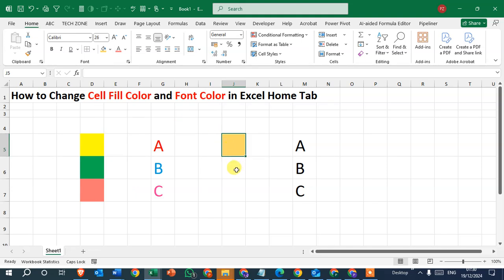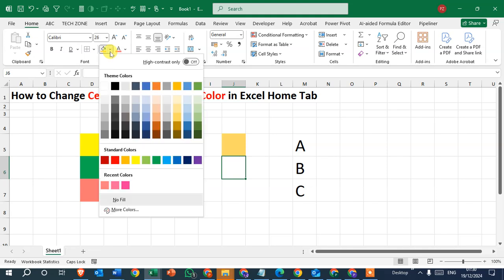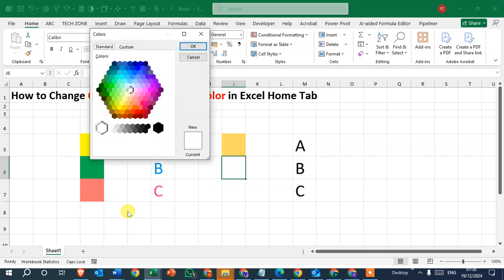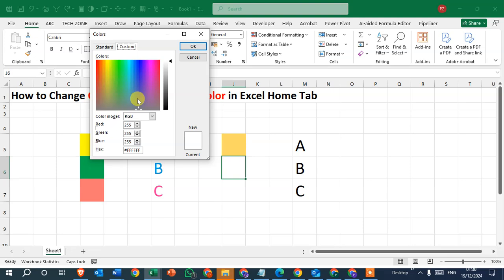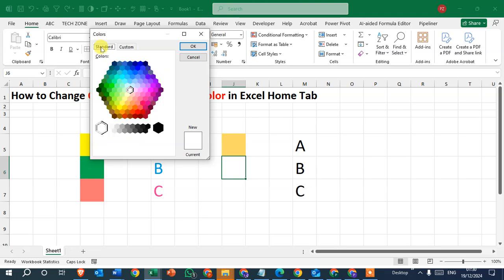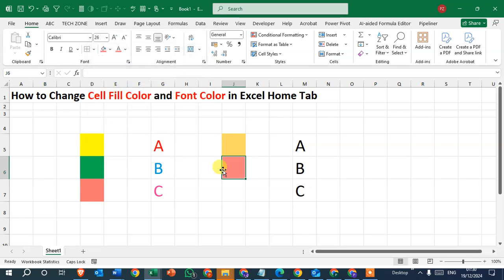Same as, I select the second cell and go to the Fill Color option, and here there is a More Colors option also. In More Colors you can use the Standard color and you can customize your own color. So I use the Standard color. Select the color that you want and click on OK to fill the cell.